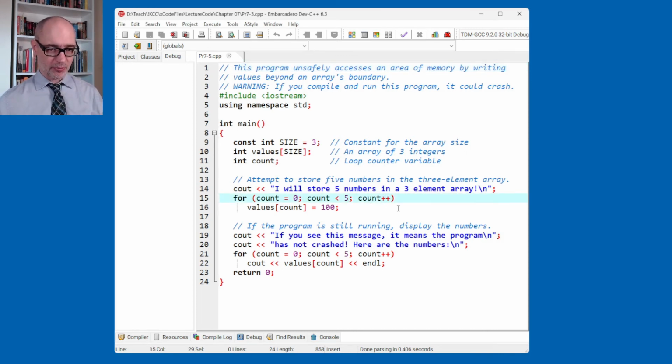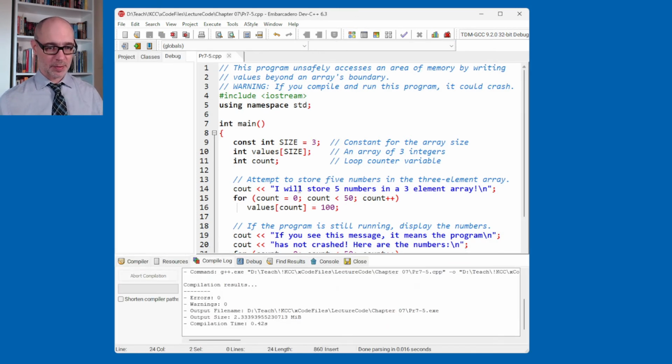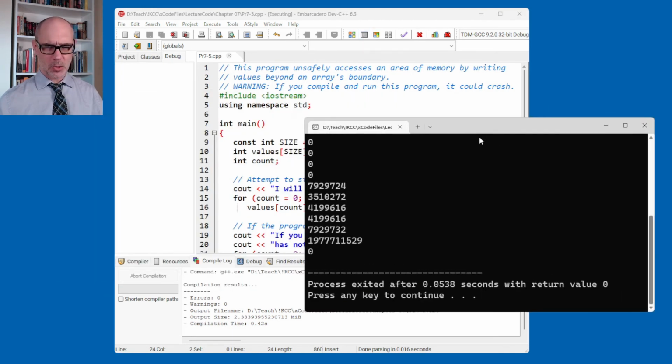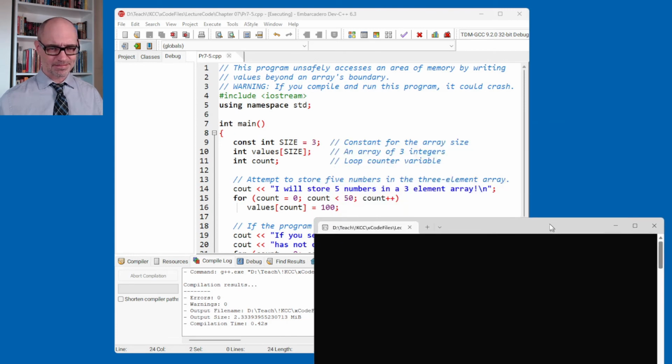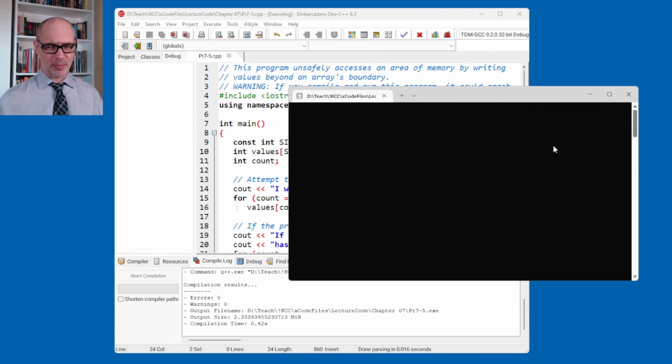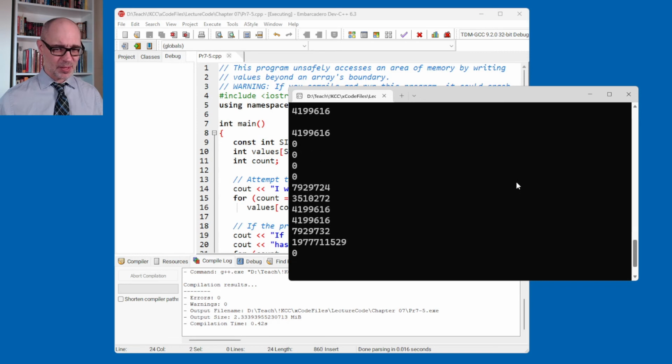So instead of writing 5 numbers, I'm going to write 50 numbers and try to print 50 numbers out. So now I'm trashing more memory here. I'm going to recompile this, and let's see what happens now. Okay, that's very weird. You can see that where it's supposed to have printed "I will store 5 numbers in a 3-element array," it's not even making that visible. You're seeing some zeros get printed out and some big numbers.